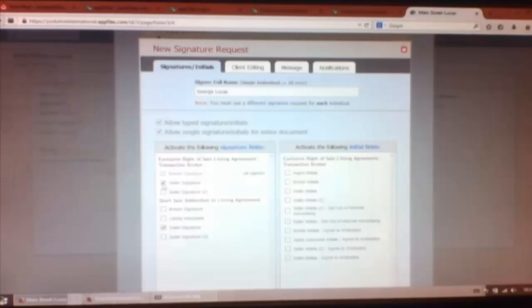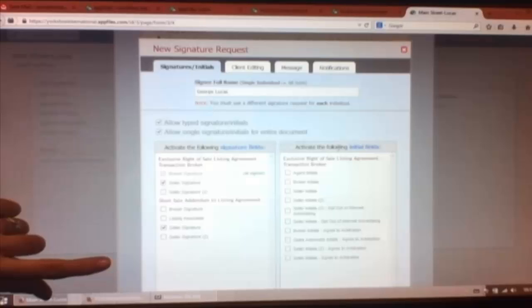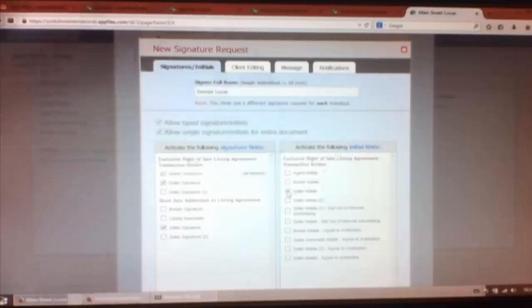It's as if I put a yellow sticky tab by that spot. Over here where it says activate seller initials, I click there, I activate that. And then you need to read this as the realtor and decide if you wish your client to initial any of these additional spots. I'm going to click next.